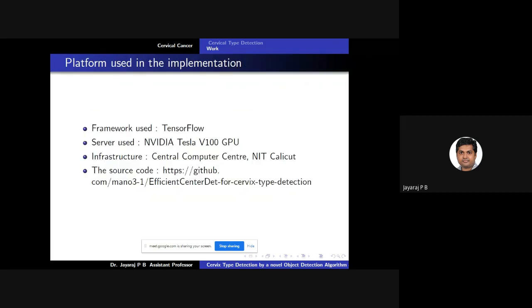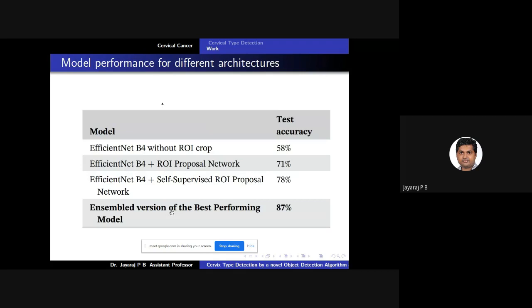For implementing this, we utilized these details. The framework used was TensorFlow, and the server machine was an NVIDIA server with a Tesla V100 GPU card, which has 7,000 CUDA cores and 32 GB graphics RAM. This infrastructure was available at the Central Computer Center at NIT Calicut. The source code of the total work is available in this link.